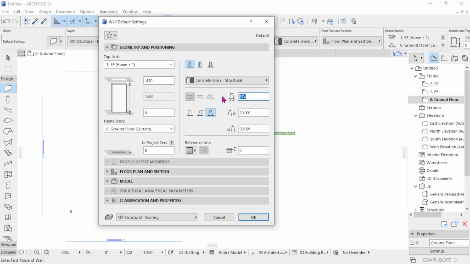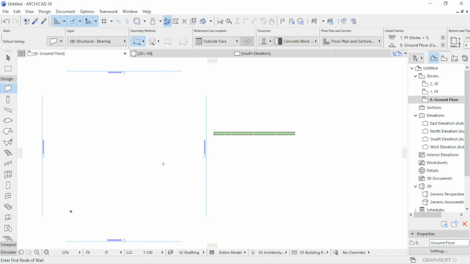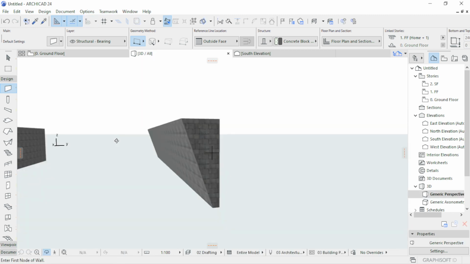And here I'm going to try 200 and see if it is going to work. So again, remember this value here, as you have seen, is dependent on this one. So let me just click OK, and I place it at a point here, and we can view it in 3D.